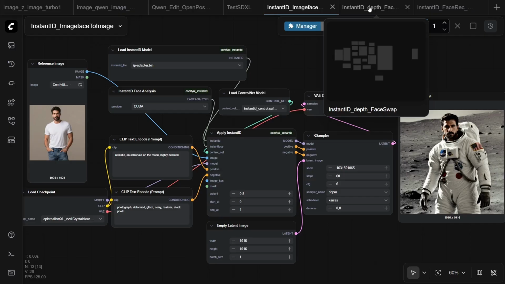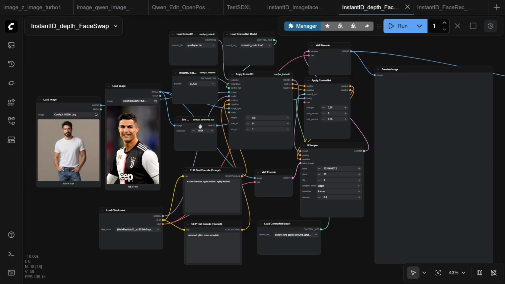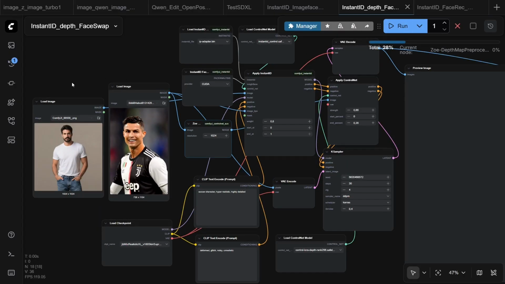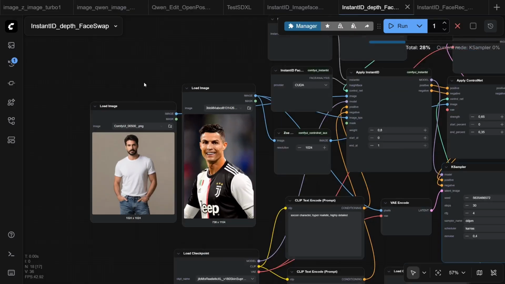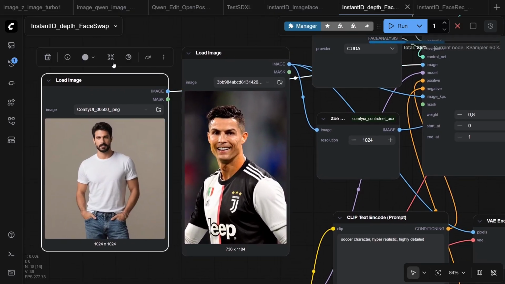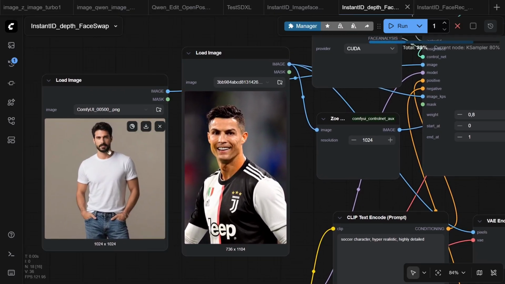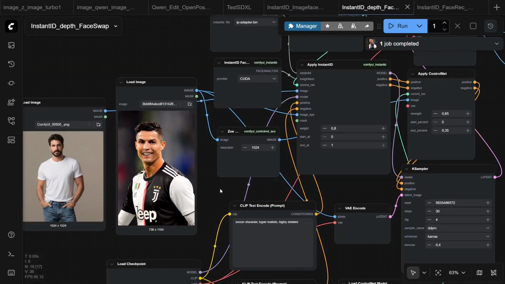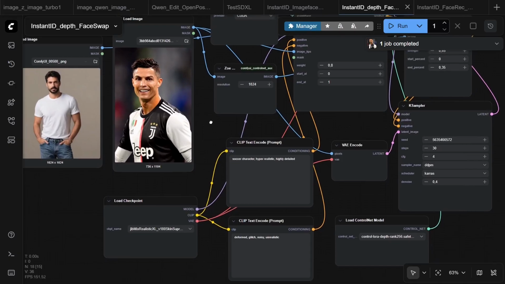Now, let's jump straight into the second workflow, the most interesting one, because it's what most people actually mean when they say face swap. The goal here is keep the photo almost identical, same body, same outfit, same background, and change mainly the face. And the trick is not more power. The trick is the method.